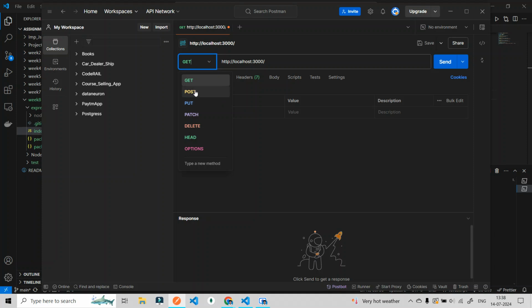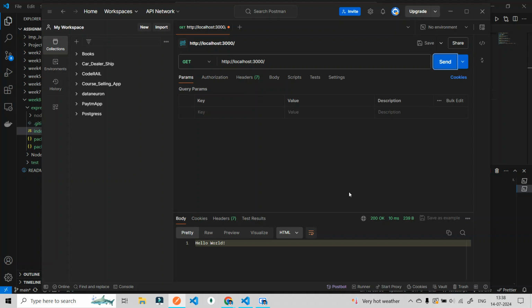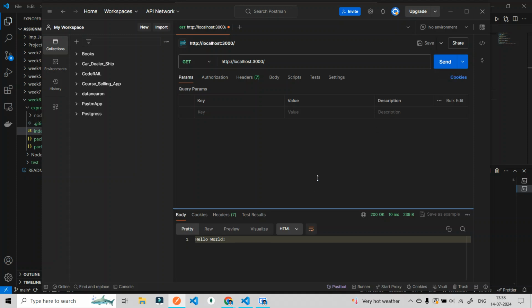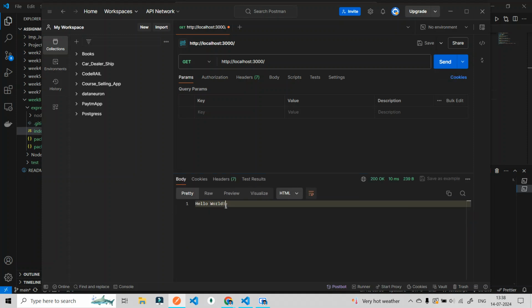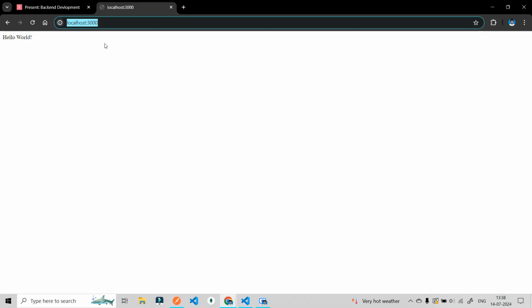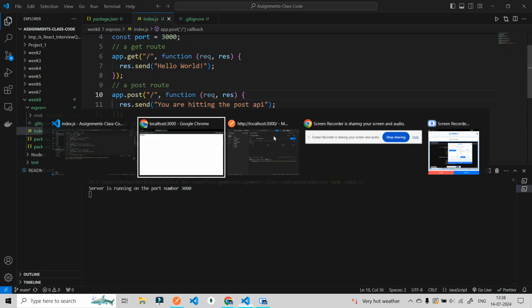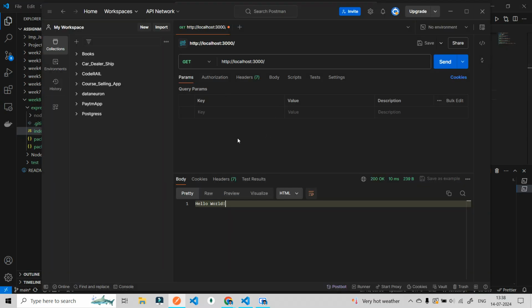You can change this to post, put, patch, delete. All these are the methods. So I'm using the get method, and after that you click on send. As soon as you click on the send button, you will see down below the data that is coming back from this request, which is the hello world, the same that we are seeing here. Okay, this tool will help us test the APIs.